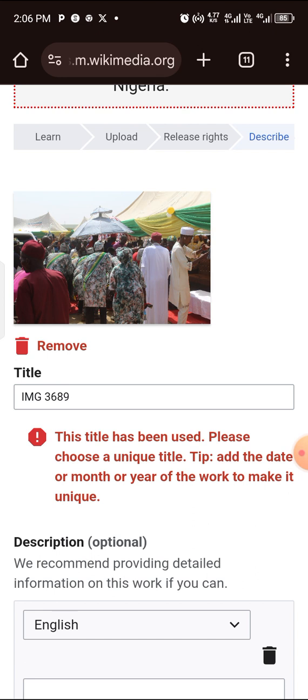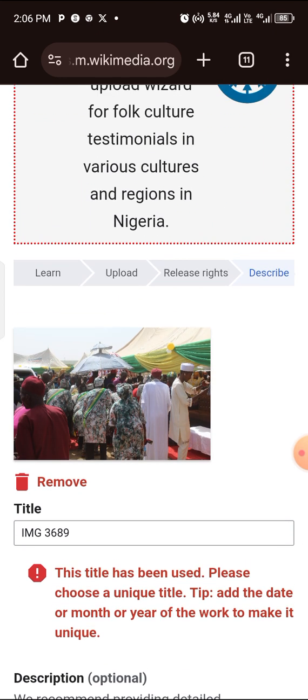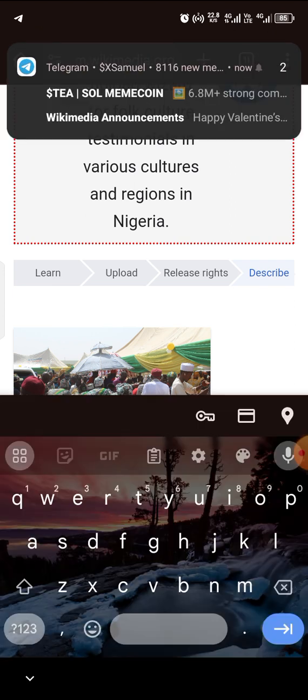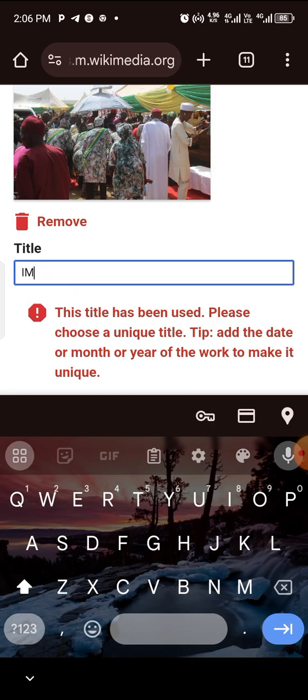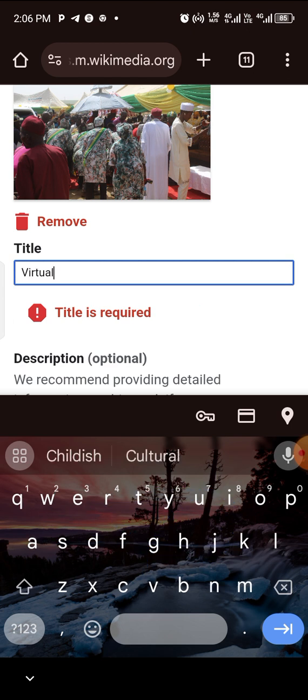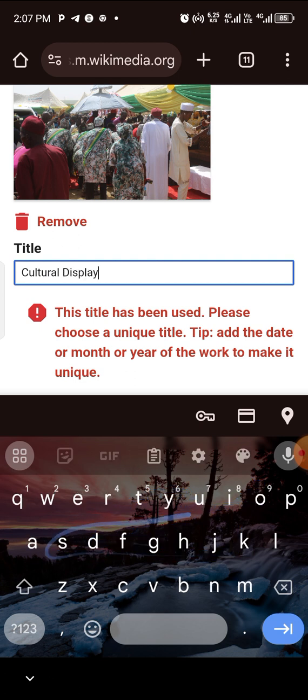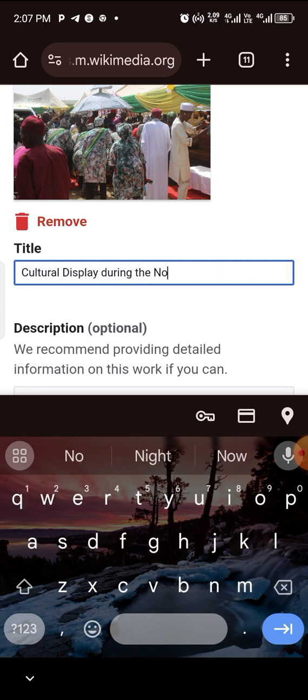When I come here, the first thing I have to do is give this picture a title. This picture was actually taken during the Bajo Festival 2025. Looking at this picture, I'm thinking of the title to give it. I could title this particular picture: Cultural display during the Bajo cultural festival 2025.